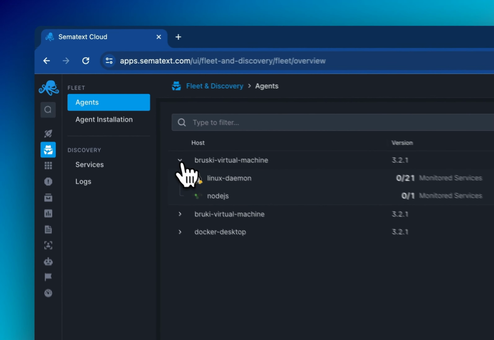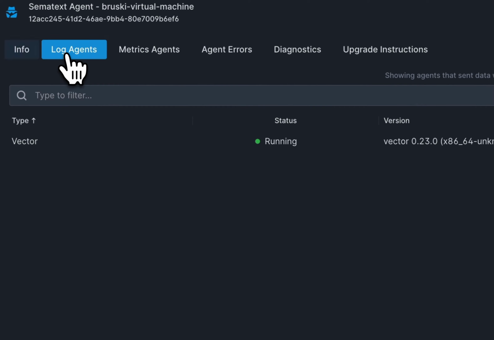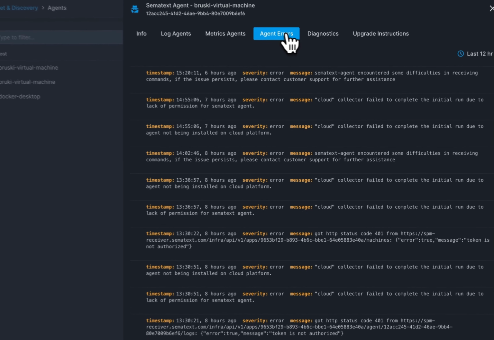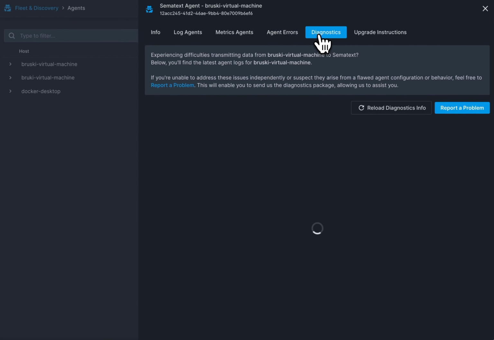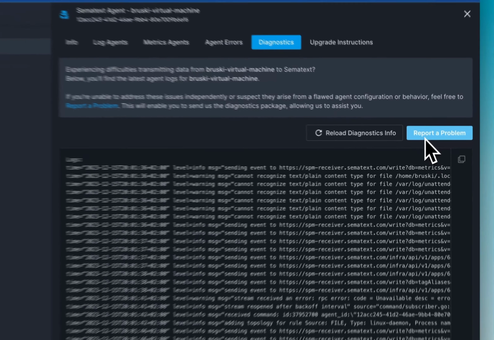Clicking on the host name, you can easily check on the status of that particular agent, see which log agents and metric agents are working, and discover which agents are causing an error. You can also quickly diagnose any issues relating to the agent by inspecting its logs. If you have any trouble with the installation process or with an existing agent, you can easily send a diagnostics report to the Sematext support team right here.